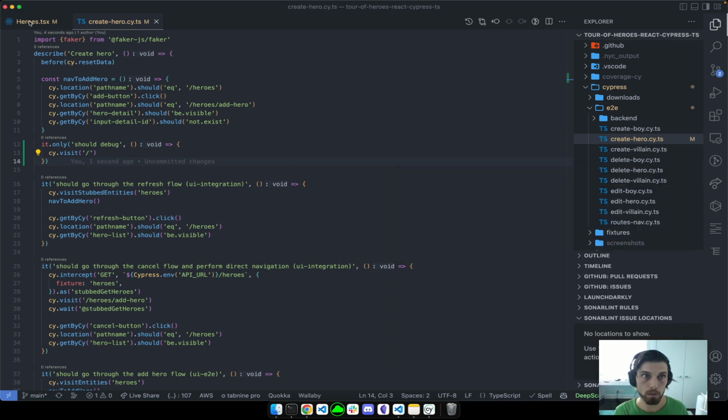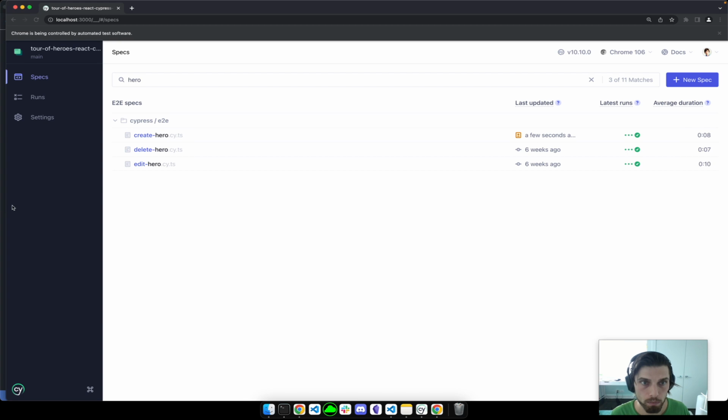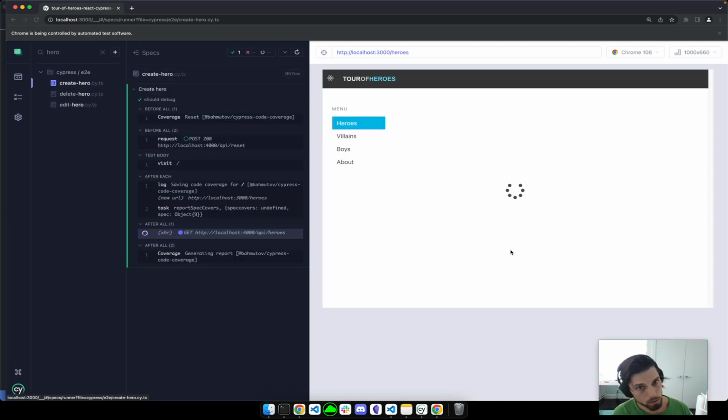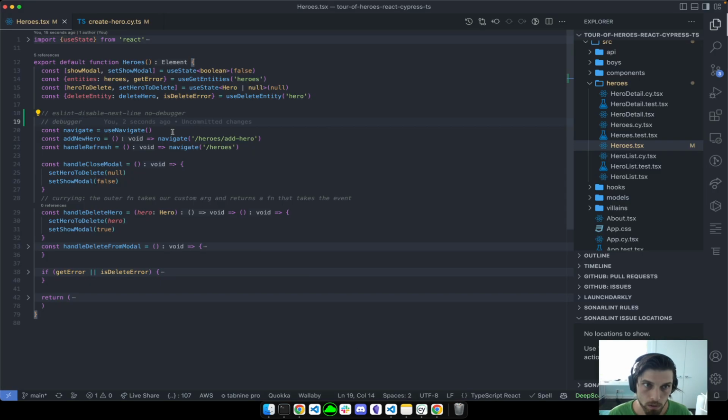So at the moment, same as before, let's have the debugger off first, right? Let's just run the test by itself. And here it just visits the heroes page, nothing else. Okay, so now we go to the source code, the heroes tsx file. We put the debugger in.